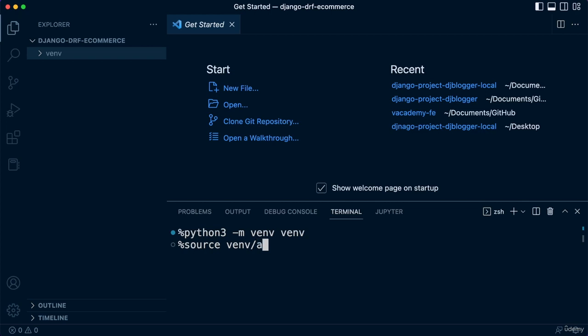Inside of that folder, we have bin, and inside of that, we have the activate. If you're on Windows, it's going to be slightly different. It's going to be venv, and then scripts, and then activate, without utilizing source. Okay. So whether you're Mac or Windows, you should now have the virtual environment activated.